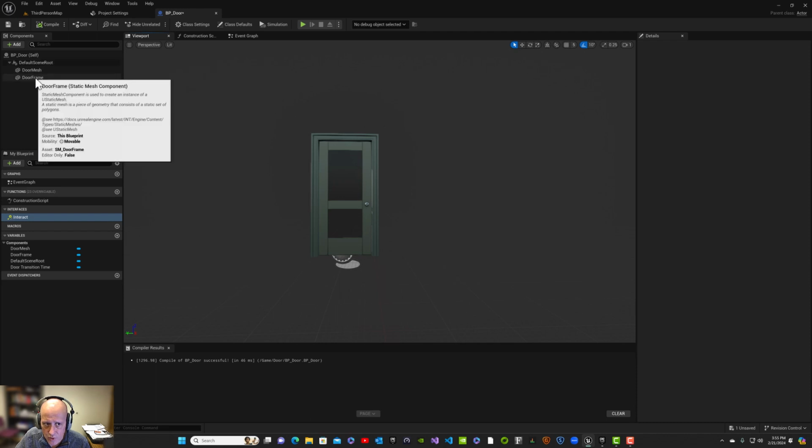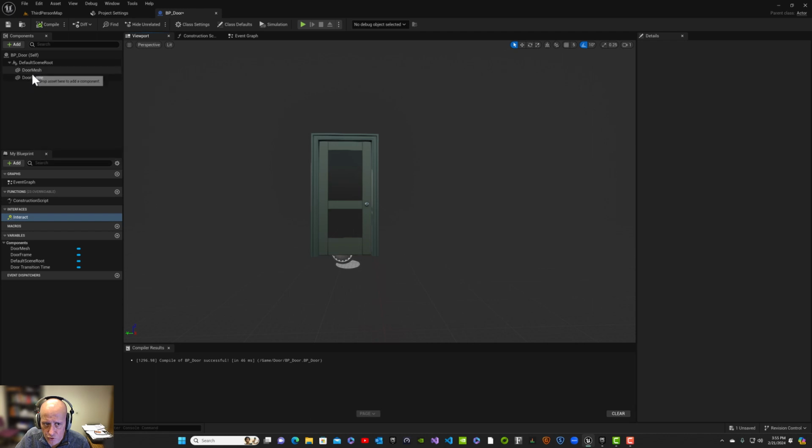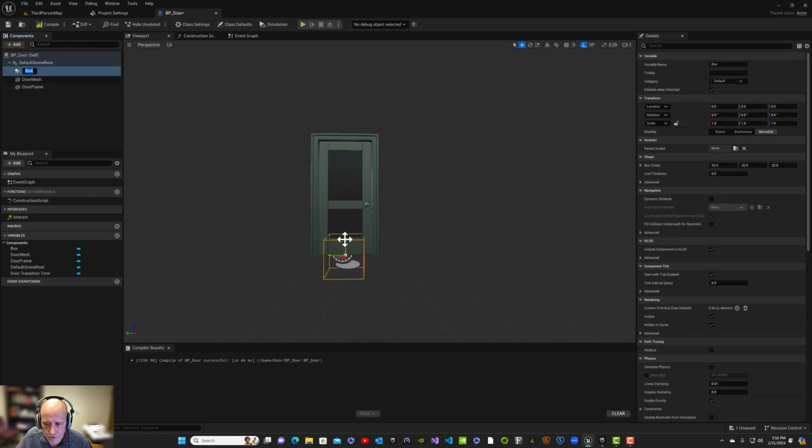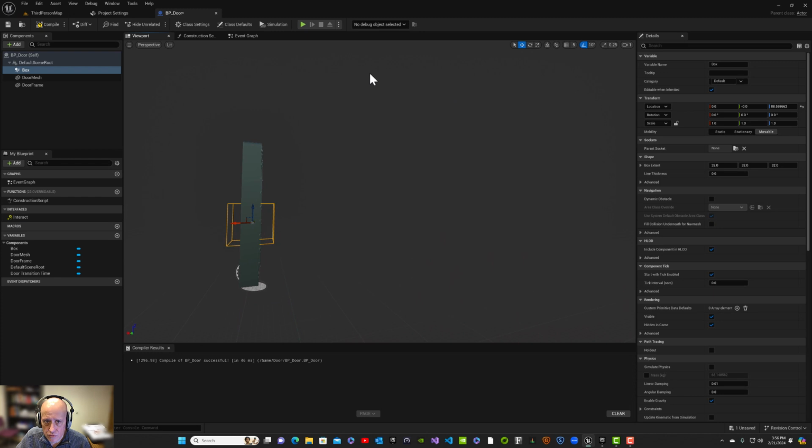So again, I don't want it to be parented by the mesh, the door mesh, or the door frame, but to the default scene root. And I will add a box collision. And I'm just going to scale this up and around this door. Like so. Let's get my scaling tool and make this fairly forgiving.